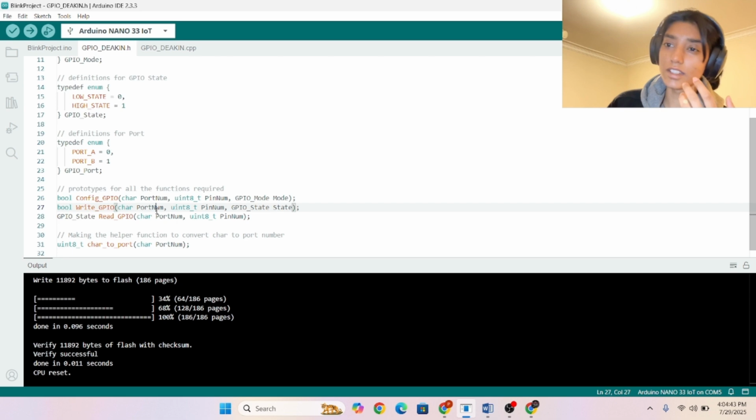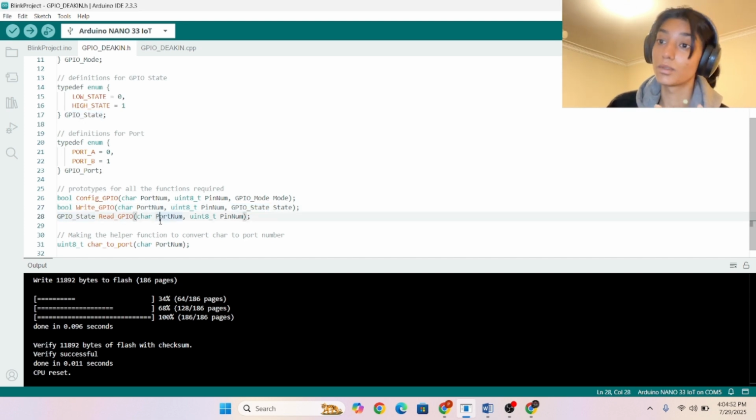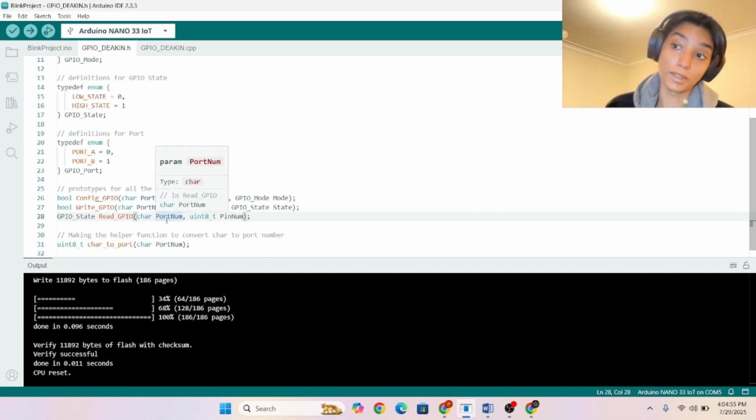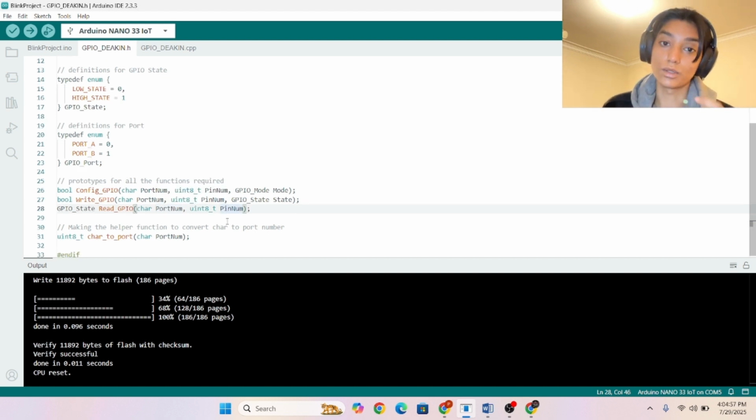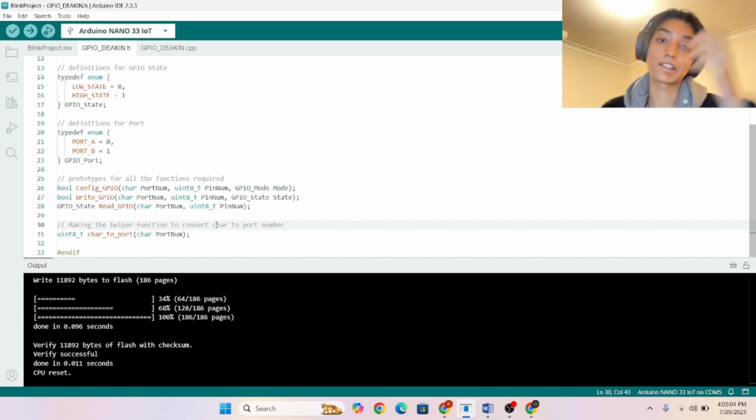So the write has again the port number, pin number, and GPIO state, like whether it's on or off. And then the read has the port number, which is A or B, and then the pin. So from A, whether it would be pin 0, pin 1, pin 2, depends on the pin you want to select. It's a 32-bit register, so we set the other values to 0 and that particular pin that you have selected, we turn that value to 1.